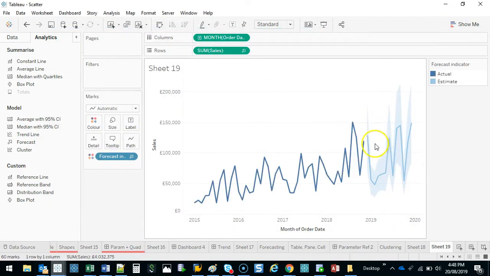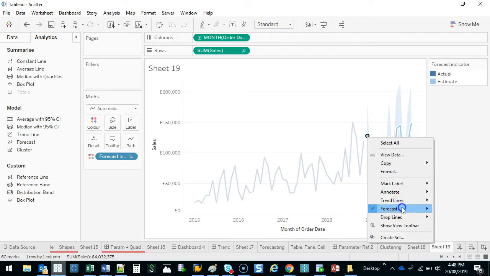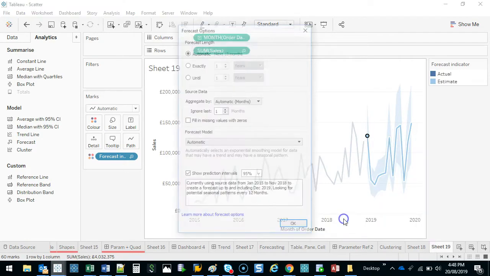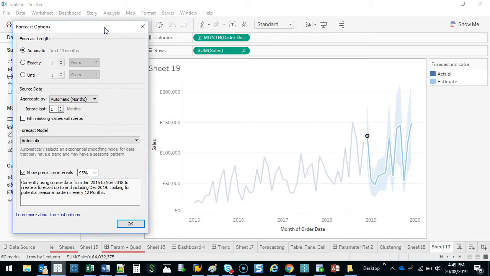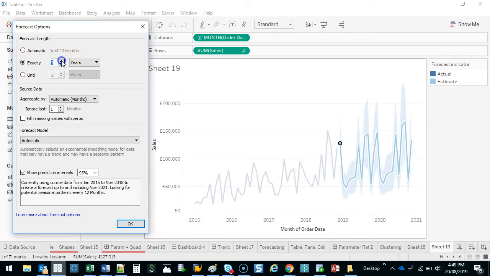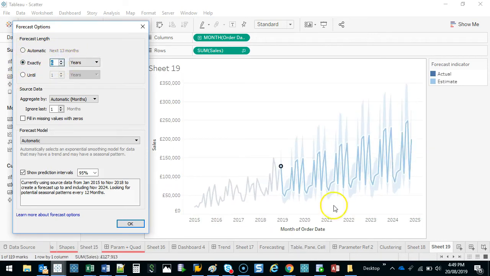And I'll show you a few more options. If I right click on this again and go to forecast, I can go to forecast options. And what this lets me do is control how far I'm going to forecast as well as a few other things. So in here, it's automatically 13 months. I can change that to be a number of years. Okay, all right. As you can see right there, I can change the aggregate by, so what kind of value it's doing. Because we've set it for month, it sets it to months, right? We can look at the forecast model, right? We can look at the prediction intervals.